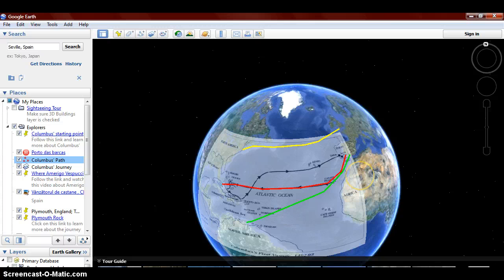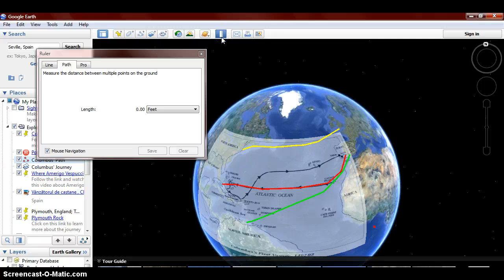And we're just focusing on how long the path was from Europe to the Americas, but you can see on this map how Christopher Columbus turned around and went back to Spain and the things that he did that way. So once you've zoomed out a little bit, come up here to the top, and there's a tiny icon that looks like a ruler. Click on that, and we're going to measure how long Christopher Columbus's path was.